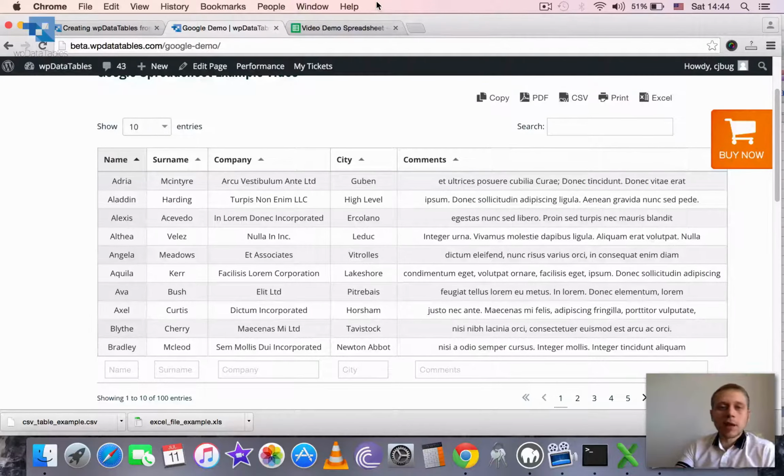So that's it. I guess it's pretty simple. Just prepare your Google spreadsheet, paste the link in wpDataTables, do some fine-tuning for filtering or column types if you need, and use the shortcode in your post or page.